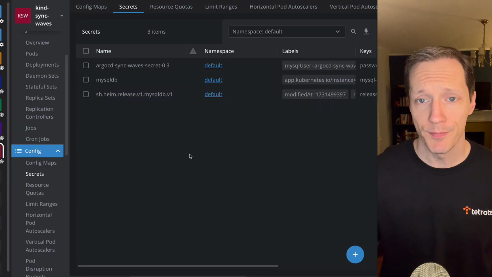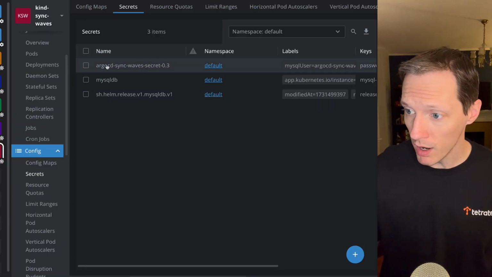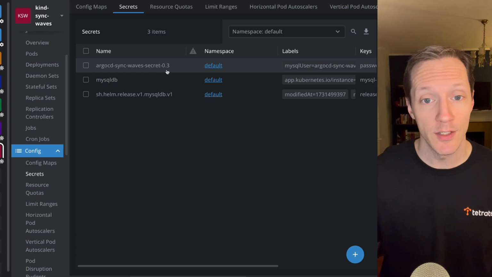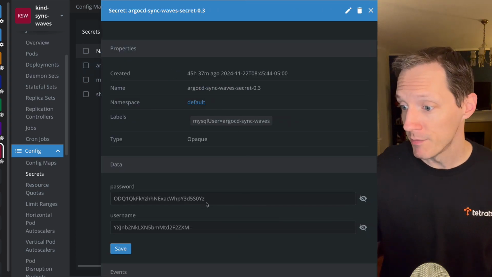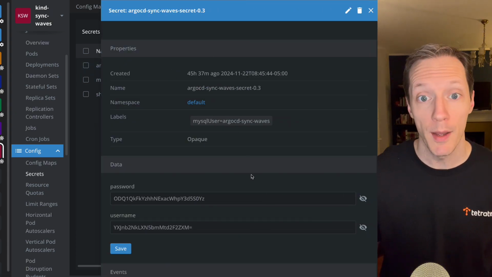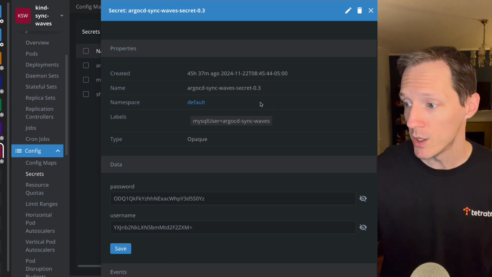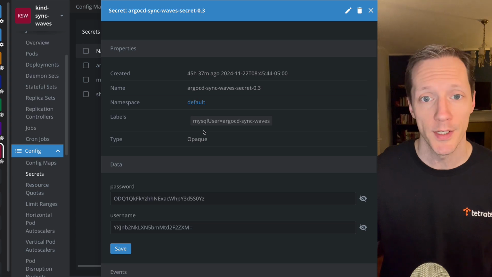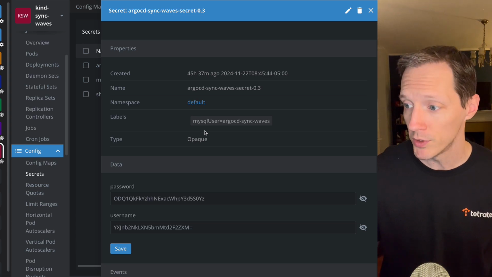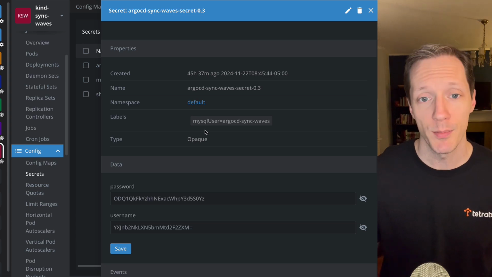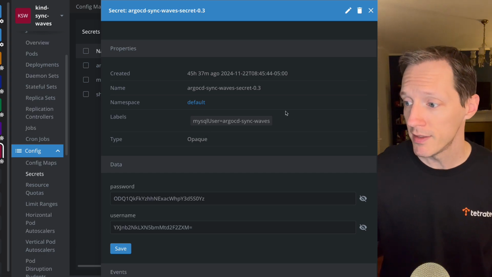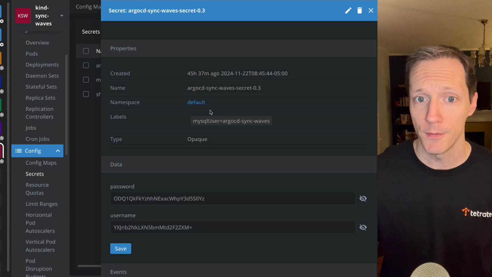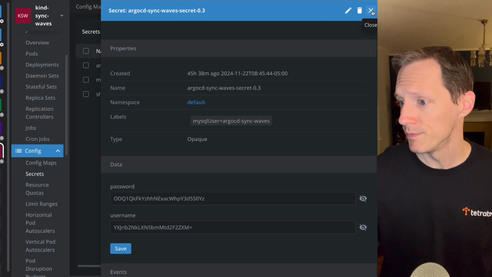And now in Lens, you can see I've got my Argo CD sync wave secret 0.3, and that has a username and password for my MySQL user, right? This is what I'm going to key off of to make sure that I'm pulling all the secrets at the end and deleting the ones that don't have the correct image tag. I'm going to make a query against the Kubernetes API, right? And I'm going to say anything with this label that doesn't have the tag 0.4, that's going to get deleted. All right, so we'll close this out.